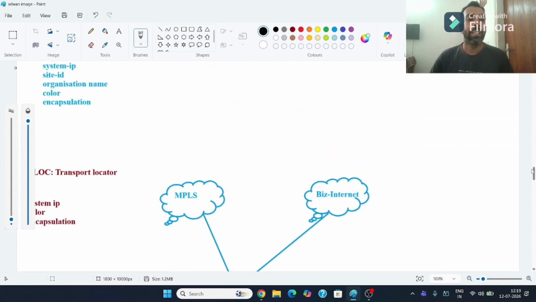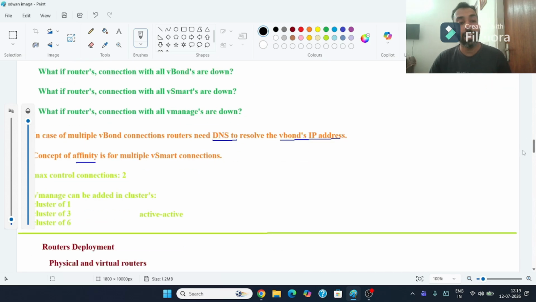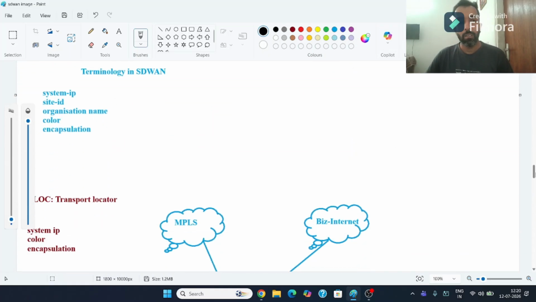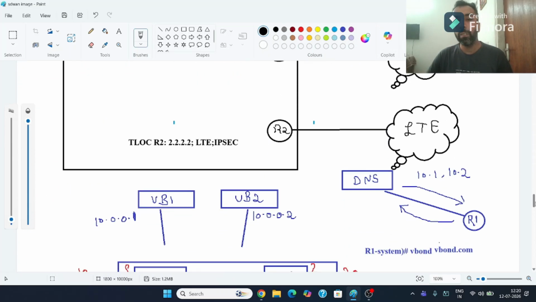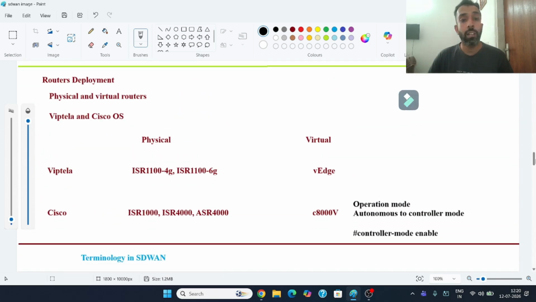So this is the case of redundant controllers you can add in your network. Which controllers? vSmart, vManage, and vBond. Let's finish up this section. We will meet in the next video in which I'm going to discuss the routers deployment.